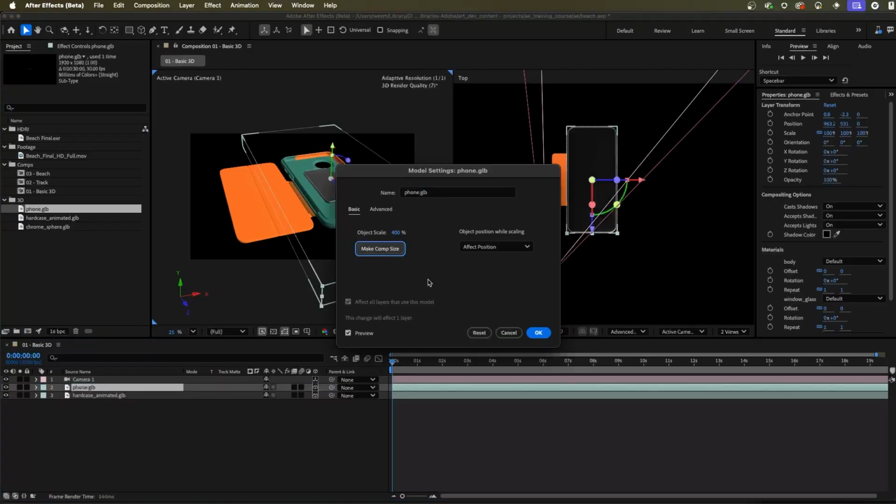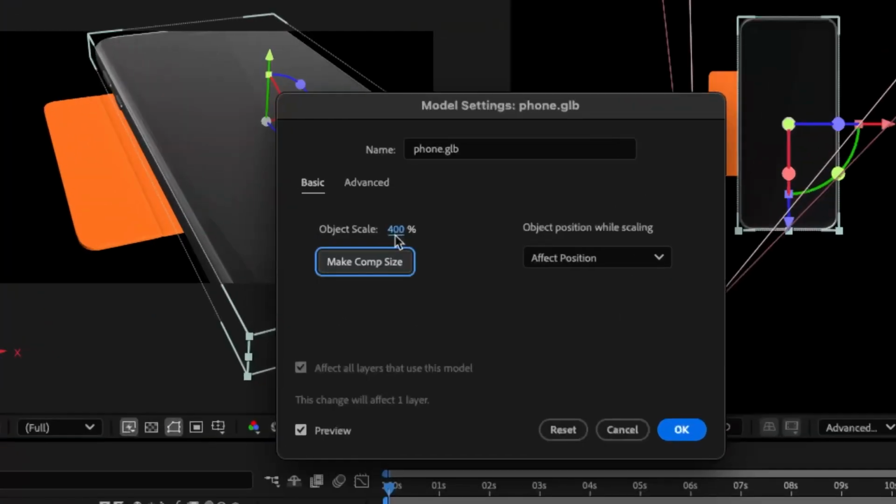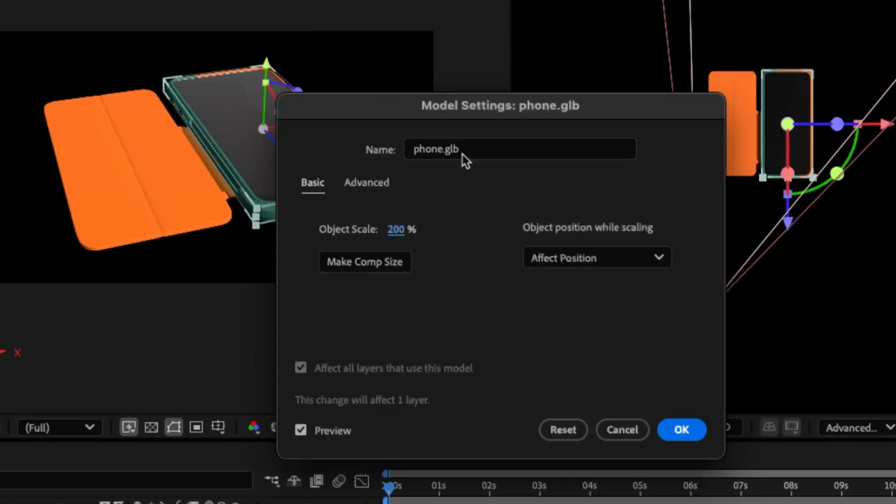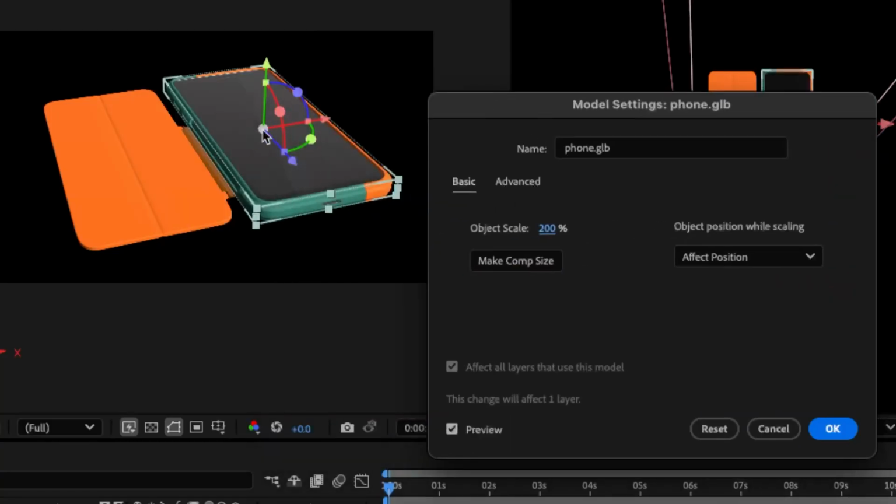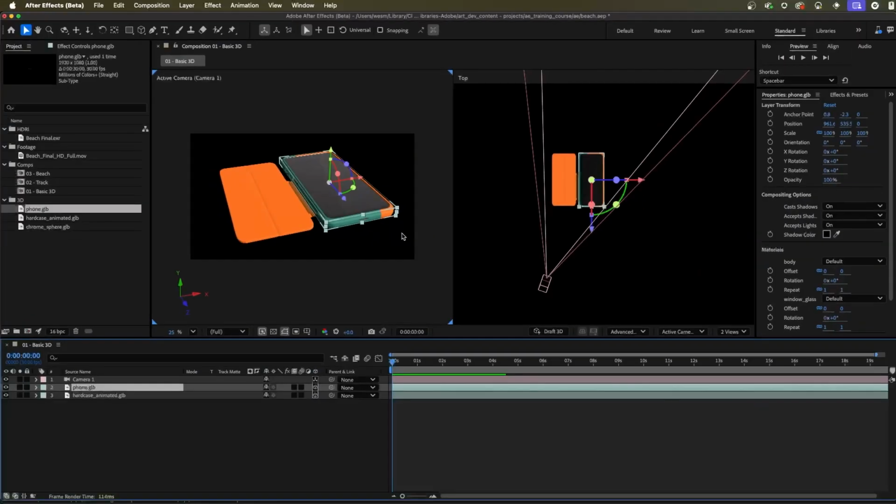Let's click Make Comp Size. Now you'll notice in this case, the object scale changes to 400%. So it's twice as big as the hard case. So in my case here, I'm going to go ahead and just change this to 200% so that it matches the hard case. And you can see that it's already rescaled itself. So now that that's set, we'll click OK. And there's my hard case. It's already set and positioned right where it needs to be because everything was at this 0 origin.